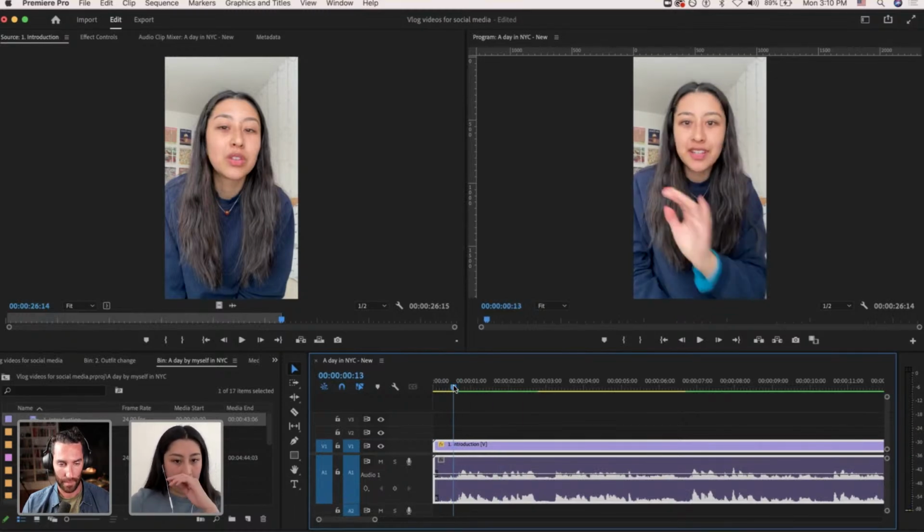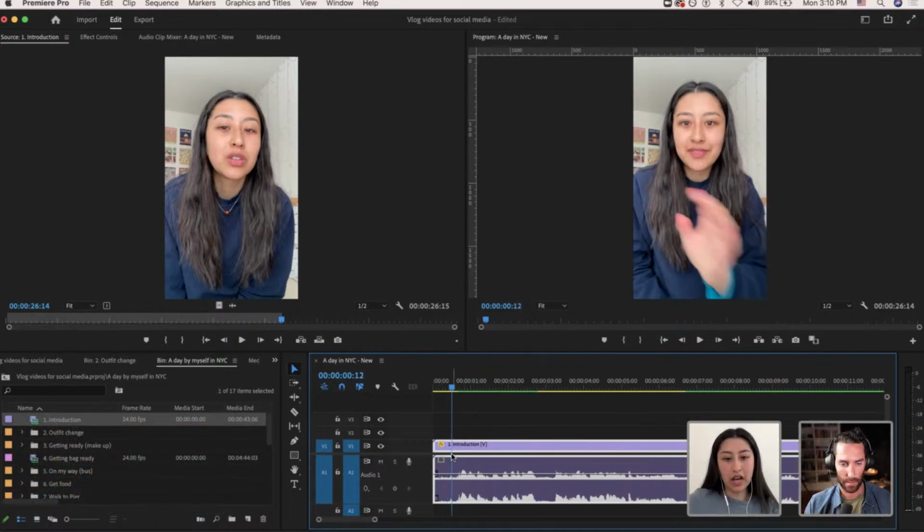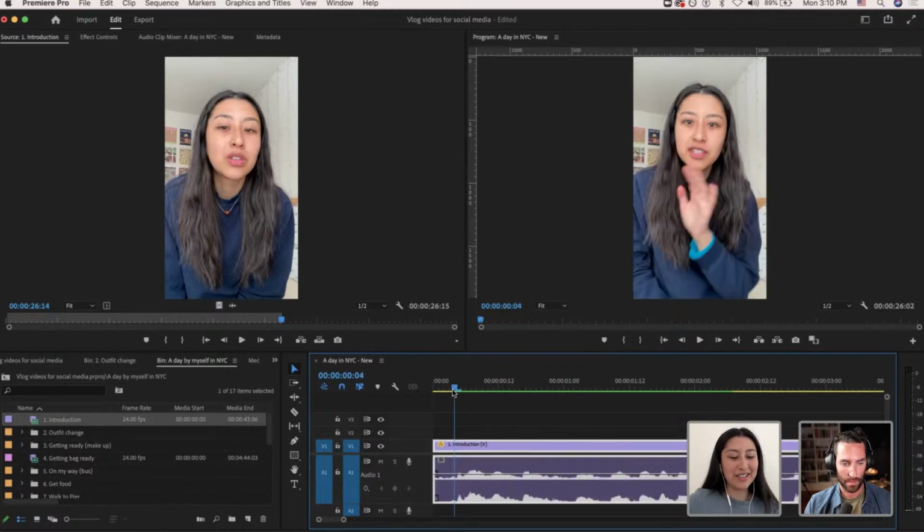So here, this is a little trick I have if I want to get rid of the first part. Instead of just cutting and then erasing it, I just press Q and it does that by itself. So it's really nice. I think Premiere has so many shortcuts. They're so cool to use.